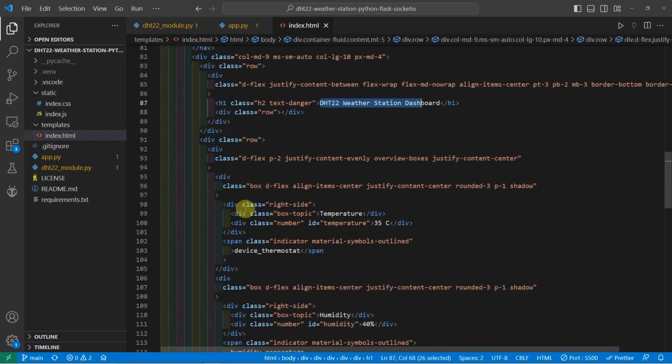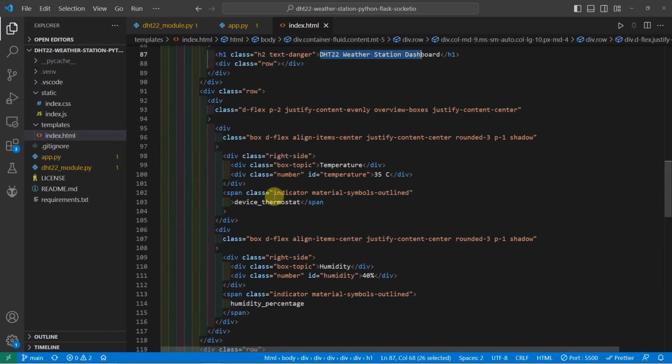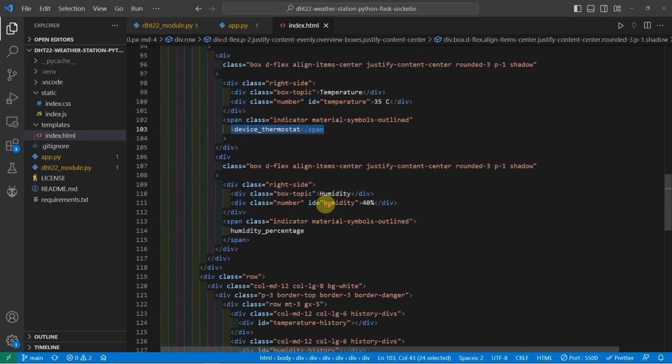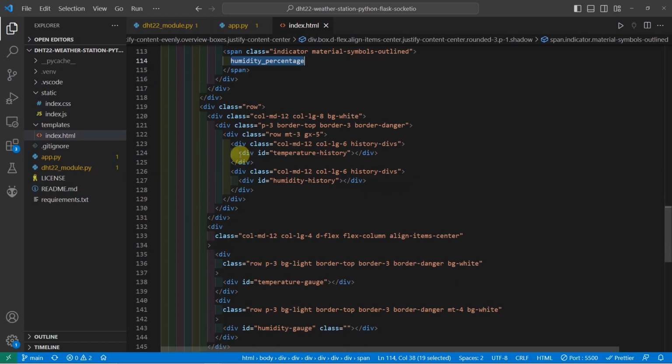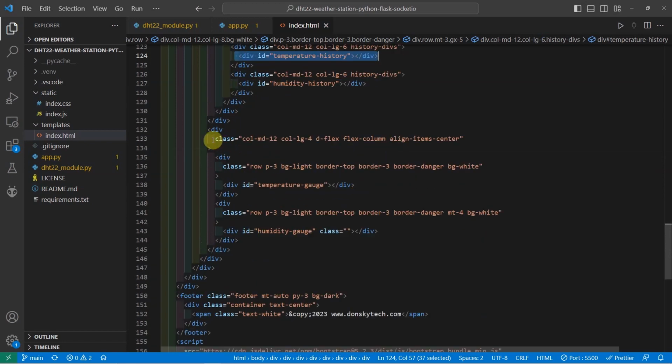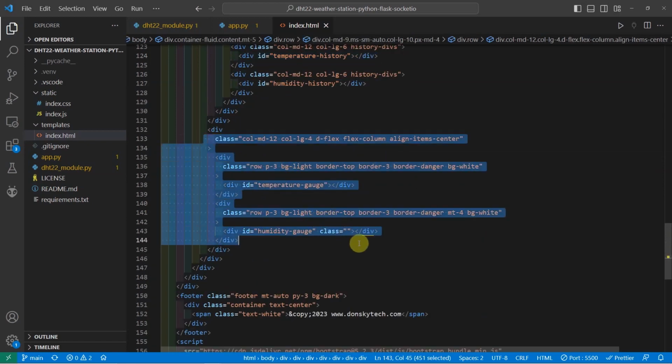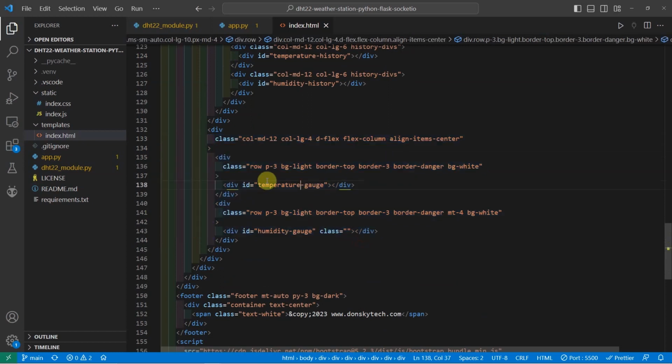And there's also the creation of the boxes here. So there is a box component where I display the temperature and the humidity, and below it is the historical chart for the temperature and the humidity. And for the gauge, I have created the div that will display the gauge. So everything in here will be created with Plotly.js, which happens in the index.js file.